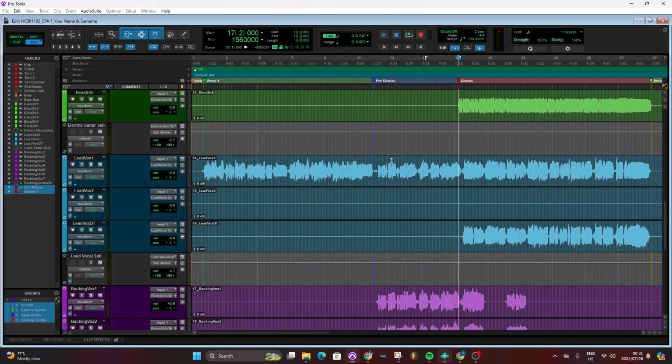Then let me show you the advantages of having a marker in your session during a mix. Let's say you want to listen to your song because you're mixing between sections. So you want to jump between verse 1, pre-chorus, and chorus, for example, just to listen to how it sounds between those sections.